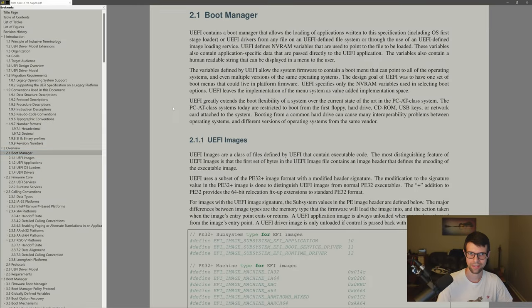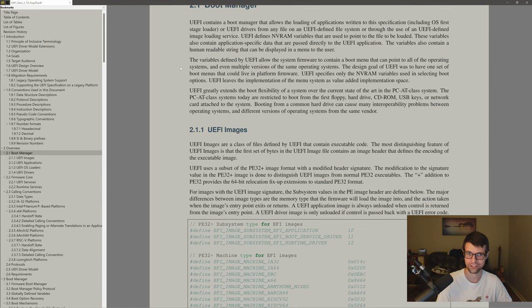Revisions. Okay, boot manager. UEFI defines a boot manager. The firmware on your machine will have a boot manager to handle booting your stuff, which you can use to boot your other stuff, working as an OS loader. It'll have non-volatile random access memory variables that we can probably look through, some global variables such as the boot order of things on your machine.